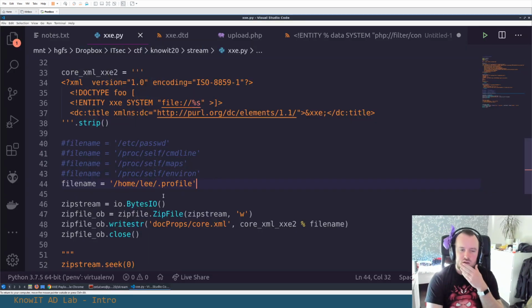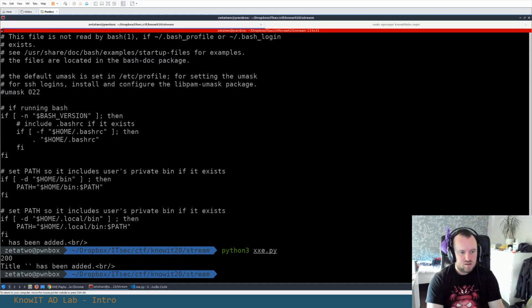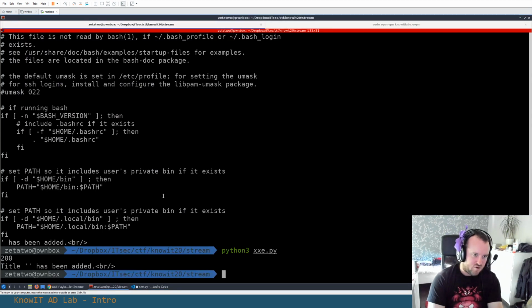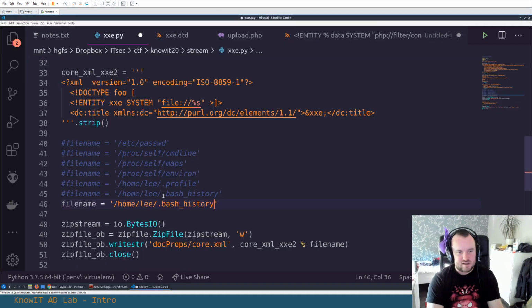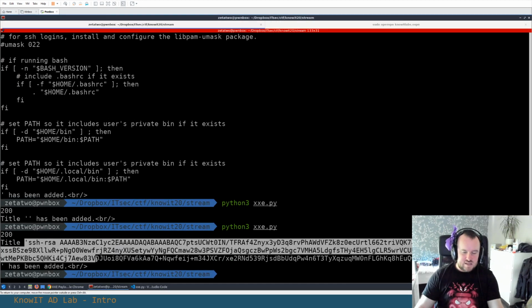Okay, so what other things could you have in your home directory? You could have like a bash history, maybe. Okay, doesn't seem to work. Though we do not get an error, so maybe the file is just empty or something. What else could there be? You could look at the SSH directory and check the authorized keys. Okay, so we can access that one.